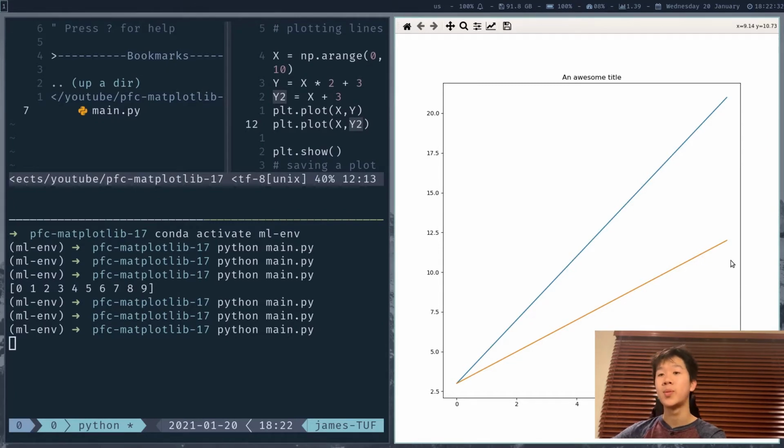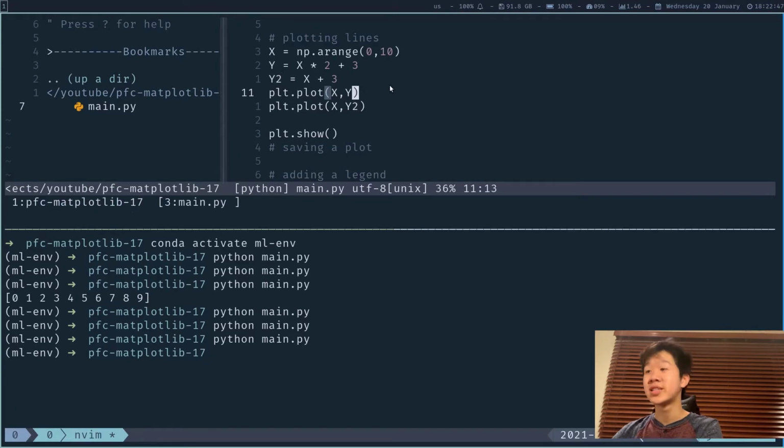But we don't know what represents what. So how can we distinguish them? If you do it for enough time, you'll see that the blue one is always the first one and the orange is always the second one. But that's a bit confusing to first-time learners. So what you can do is put a label.